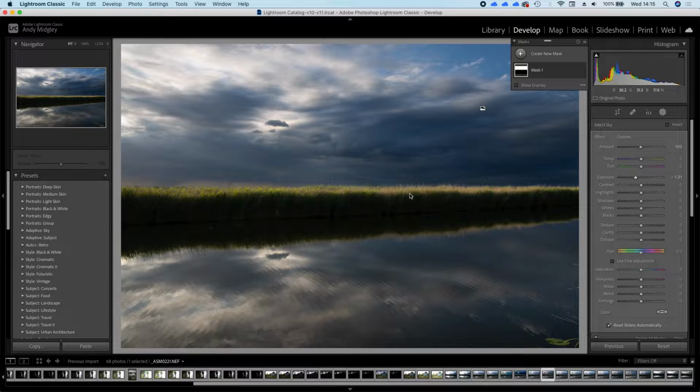But there are possibly some issues with the transition where it meets the top of the reeds here on this particular picture. If we zoom into that, you can probably see that the selection is perhaps not quite the tidiest.